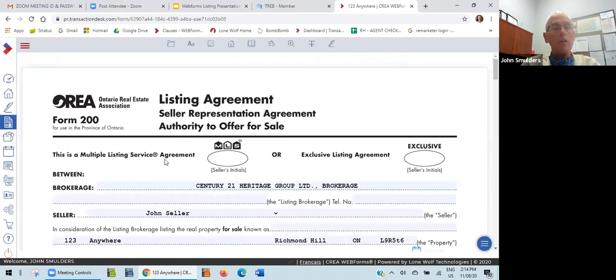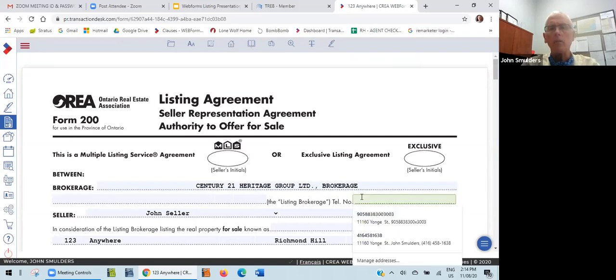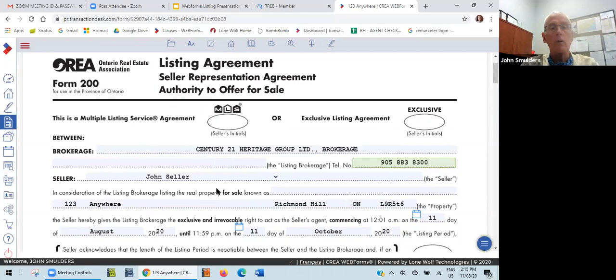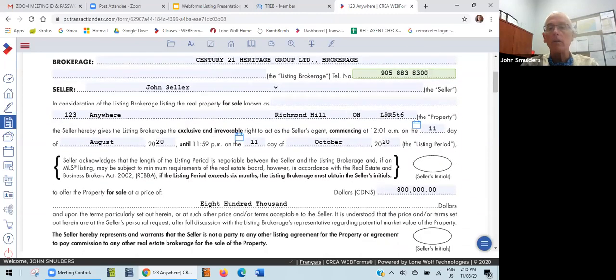And here it is. So it's between the brokerage, which has been filled in already. You'll see that our telephone number is not in here, and the reason why is because if you're in Richmond Hill, you're going to have one number. If you're in Thornhill, you're going to have another. Newmarket, you're going to have another. So you can start to fill this stuff in just like normal on any listing agreement.